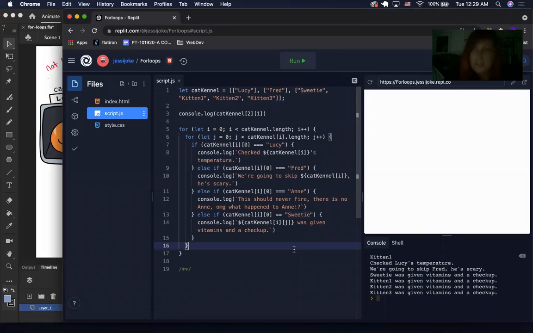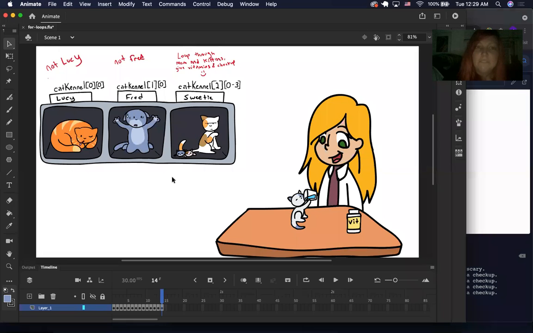Anyway, I hope that kind of demystifies the basics of a JavaScript for loop and a nested JavaScript for loop and how they interact with arrays. I hope you had fun. I hope you liked my ridiculous cat slides. I hope they were amusing. I wonder where Fred and Sweetie are going to go down the road. And I hope you all have a wonderful night.